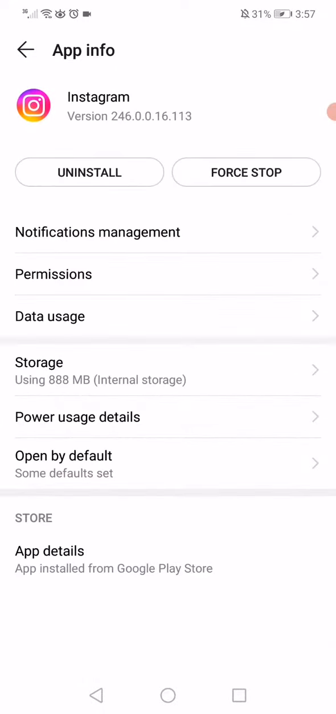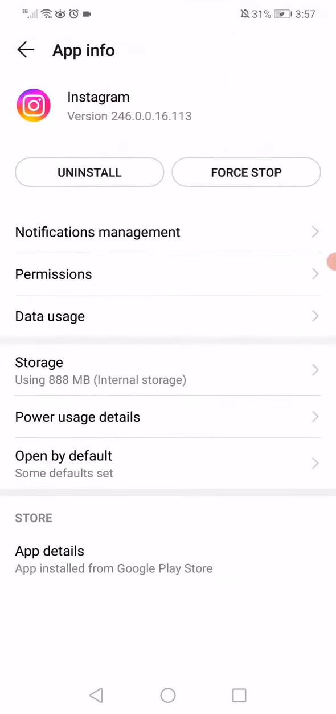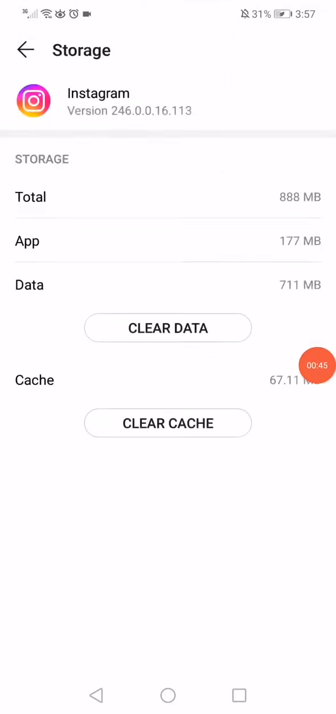And after you click on it, right here on this page you will find the app information, as you can see. So all you have to do is click on permissions and make sure to enable all those permissions right here, and then go back and click on the storage option and make sure to clear data and clear the cache. And after that, go back.